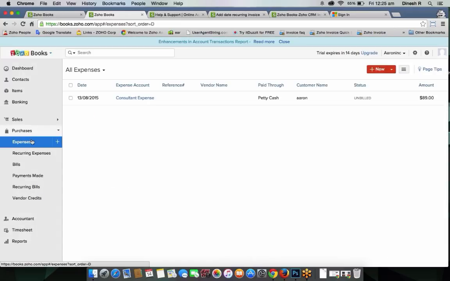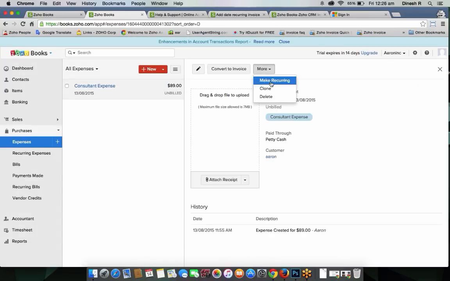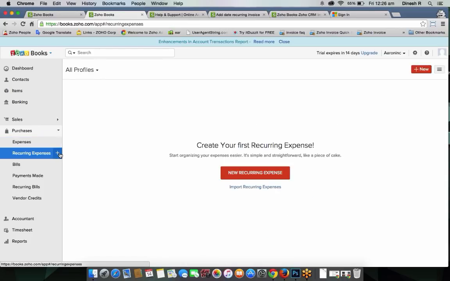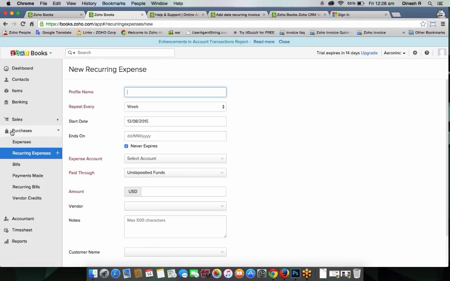Again, from expense, you can convert that to a recurring expense. You can click on make recurring, enter the profile name, and repeat every section as you did for creating a recurring invoice. Similarly, you can also create a recurring profile from the scratch.